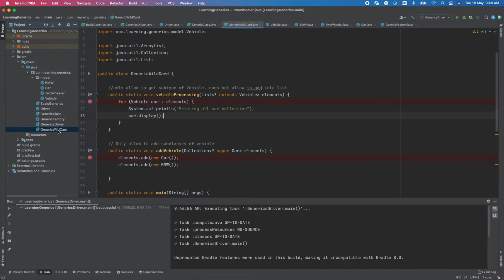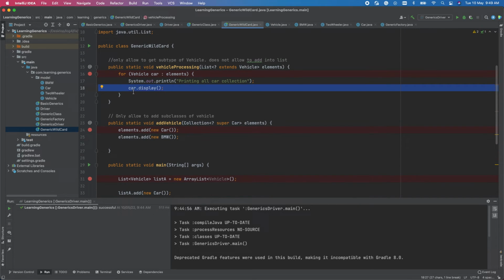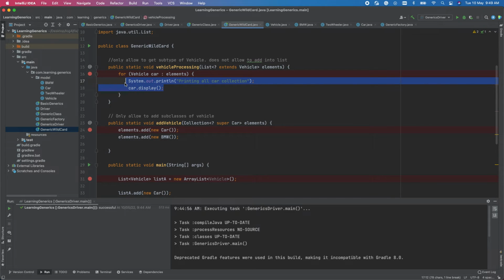Now we'll go to the wildcard here. First I have created one method, vehicle processing, with a list of extends Vehicle. As I told you, if you're using extends, we are retrieving the data from the collection. So this collection is of type Vehicle, so we can extract all the vehicle information, all the subtypes of Vehicle, inside this element. Other than that, it's not going to work. So you can see the elements of the vehicle, car, and it will show here.